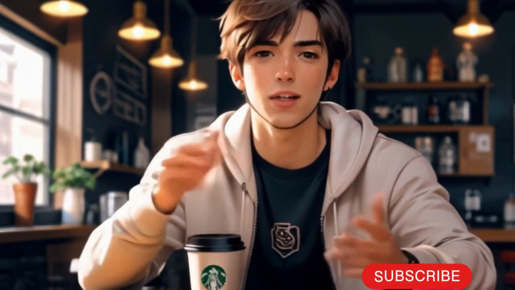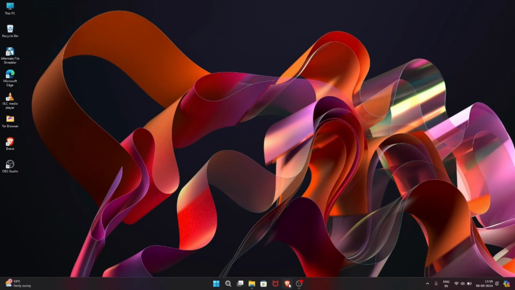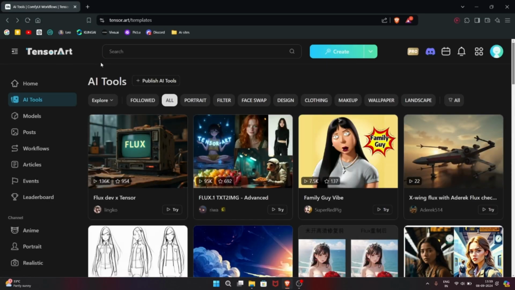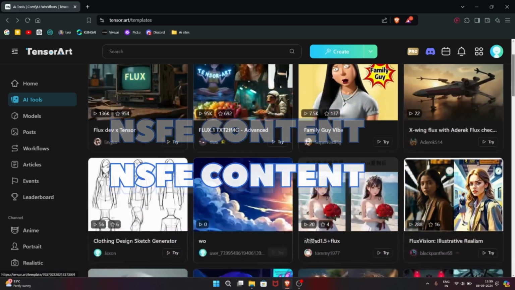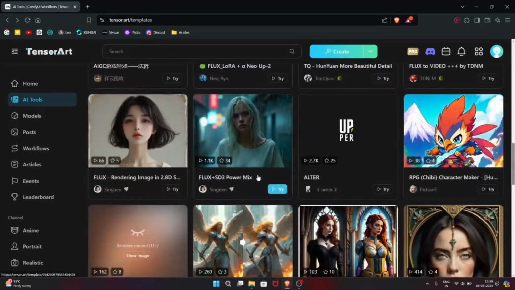First things first, you need a great face for your AI influencer. For this, we'll use an incredible AI tool called TensorArt. It's completely free, but be careful. This site might have NSFW content, so definitely avoid using it at work to steer clear of any trouble.